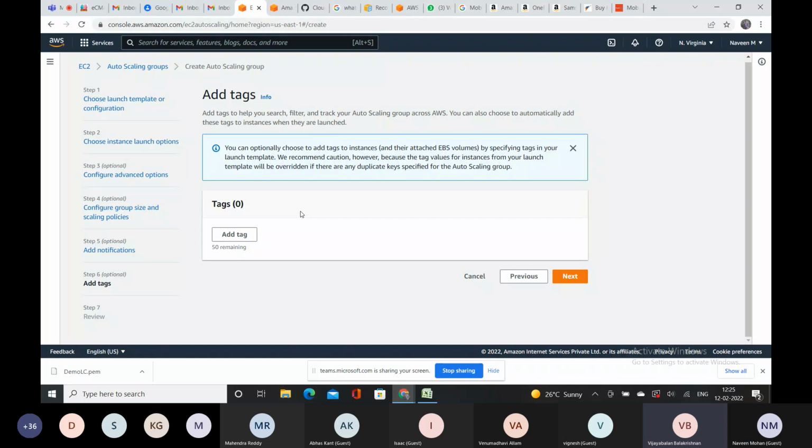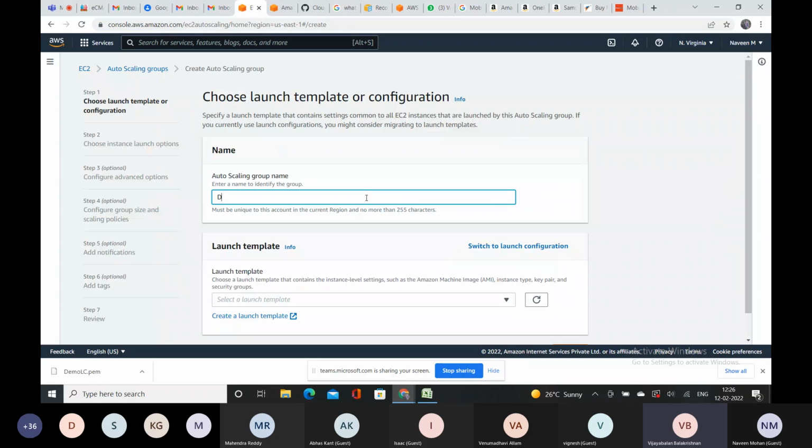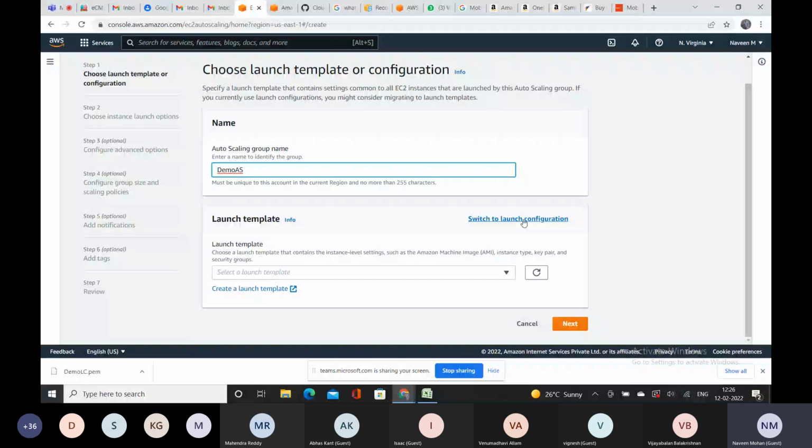Can you go to your auto scaling policy and check minimum 1, maximum 3, so that it will be easy for us to realize. Go to configure policy. Yeah, you can go there also. Why did you close it?